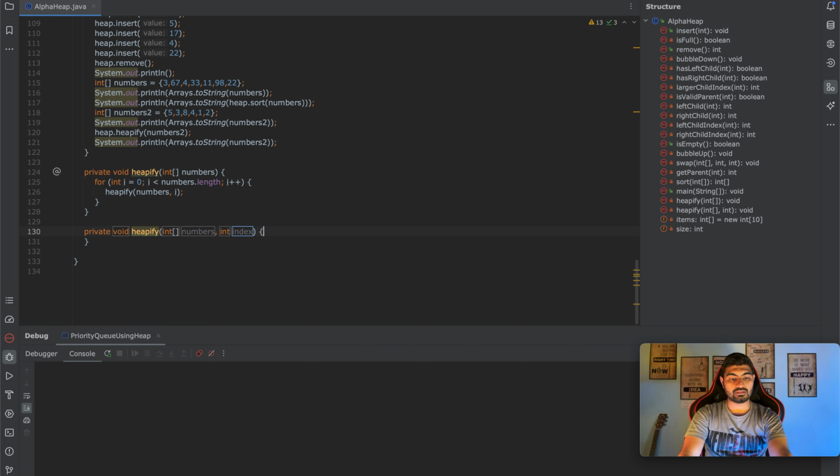Perfect. Now what do we need to do? First we are going to consider that the largest index is this index only. When we are trying to run this algorithm, the first thing we assume is that the index that we are passing is the largest index. Then we check its left child index and right child index. If any of them is greater, then we perform the swap until the number at that particular index is at its correct position. So let's do that.